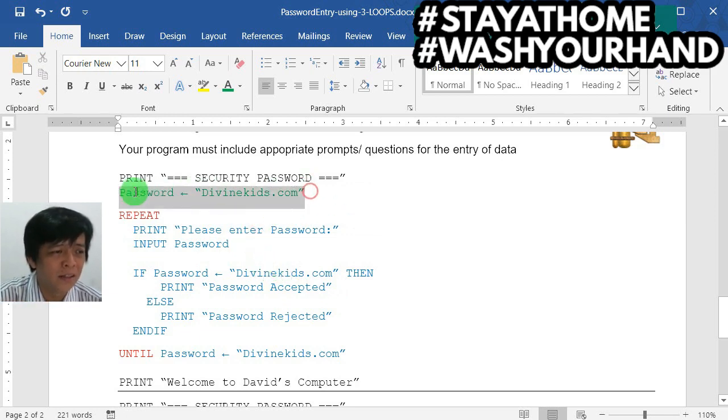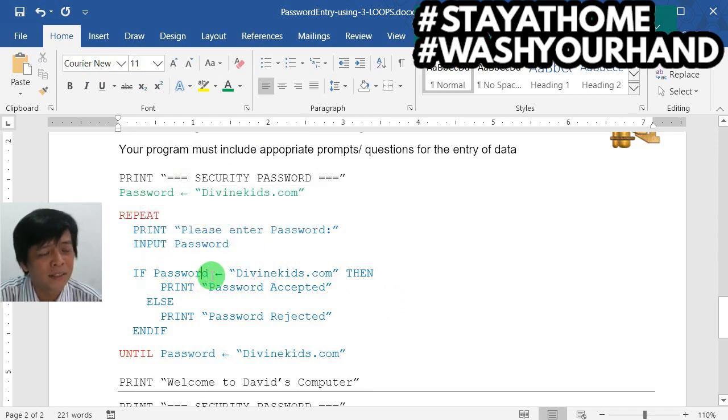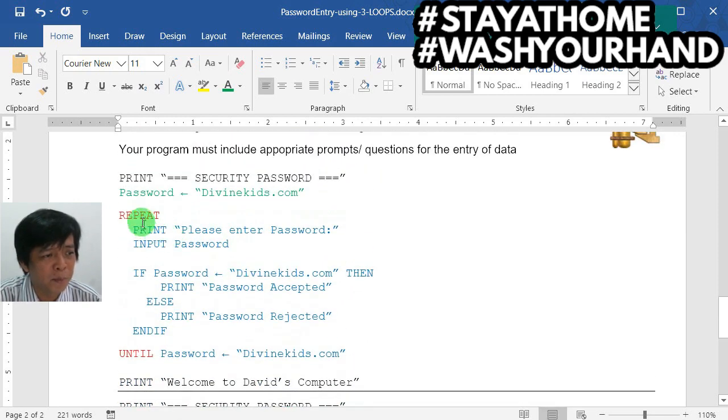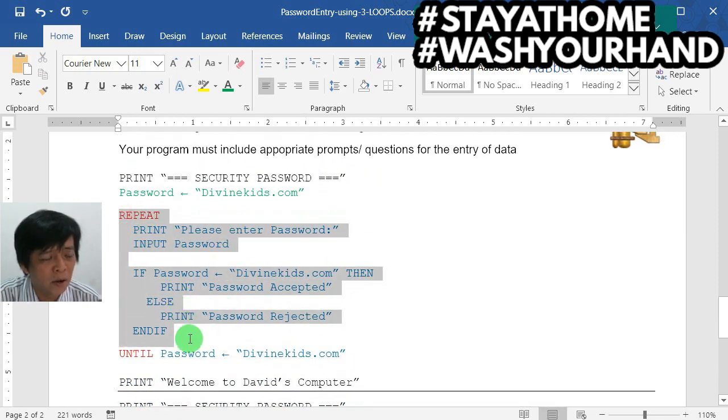So this one is useless. Then you need to type again, input password, and then you will be asked to type, and then you type your password. You type blah blah, then password rejected. You still need to type again for the divinekids.com to be the correct password. Now let's check for this one. You see the repeat still running this one time again.